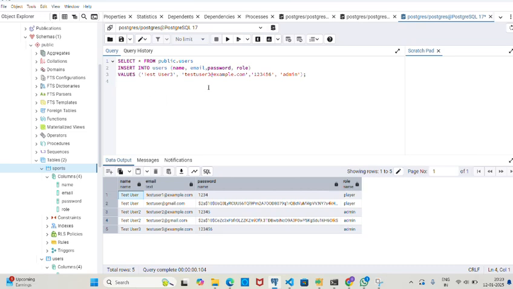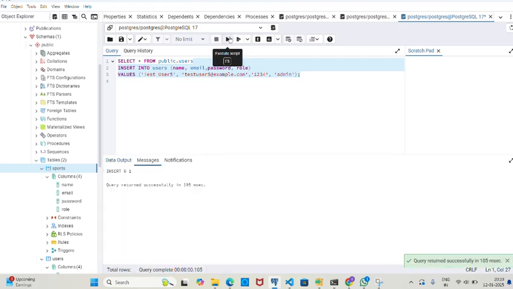Next, we can insert the values with single quotations or double quotations. The values that we have inserted are going to be stored in the table. For example, I am inserting a value, test user five, and the email is testuser5@gmail.com, and the password is something 1234, and here I am mentioning role as admin. We can mention the role as admin, player or whatever you want. Now I am going to run this, and then we are getting query returned successfully in 105 milliseconds.